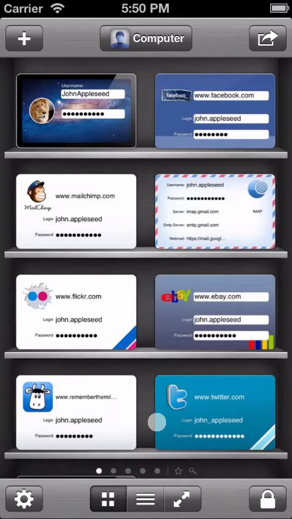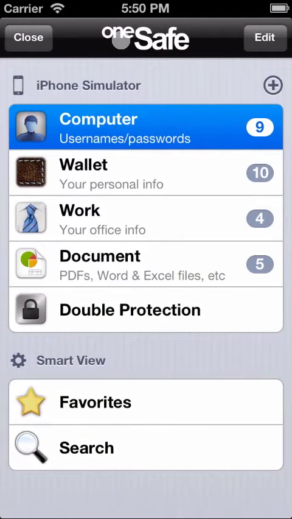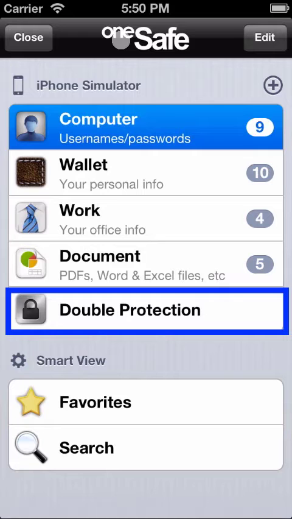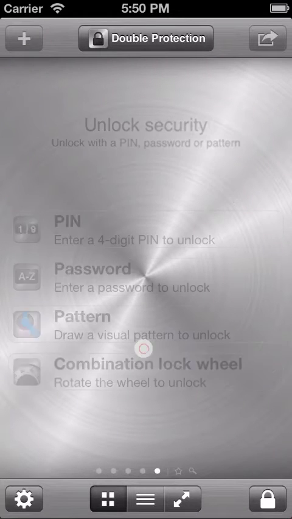From inside any category, click on the category name up here to get to the main categories screen. Here you see the double protection category. Click on the category and then click Set Up Password.